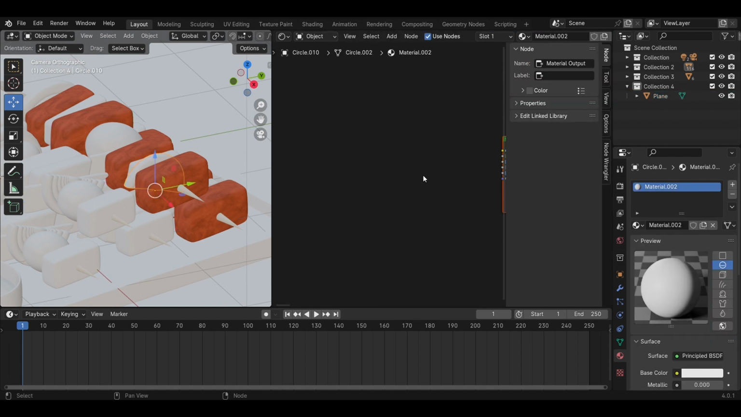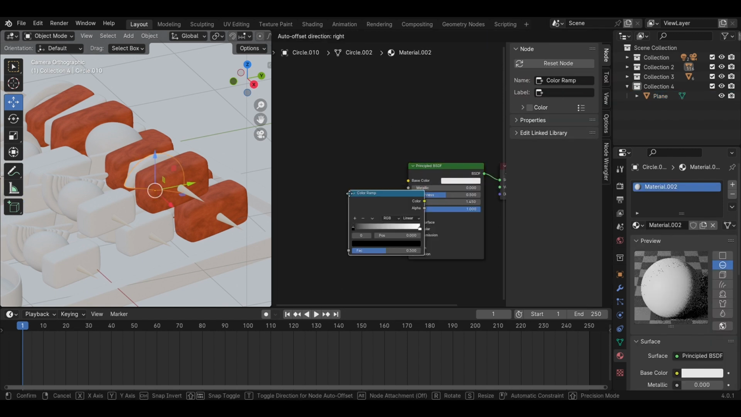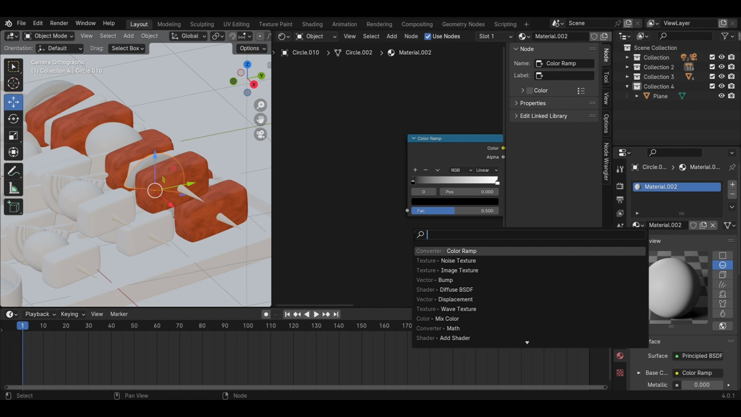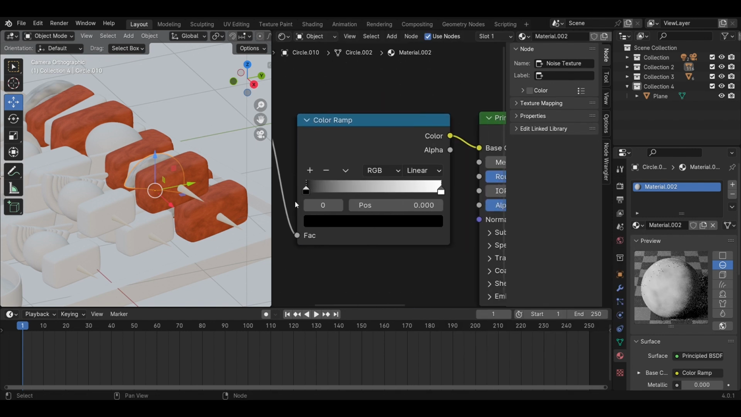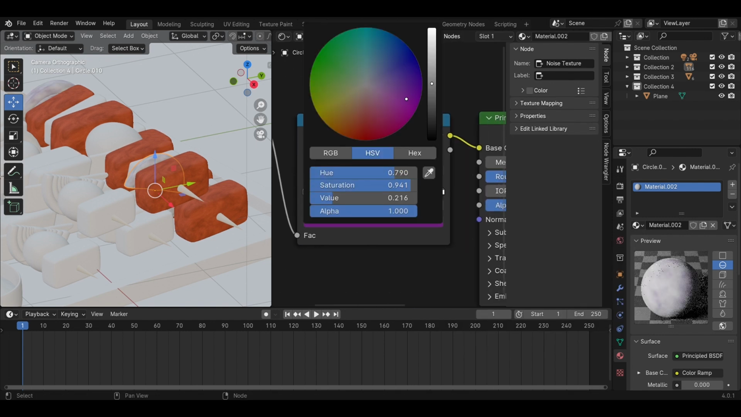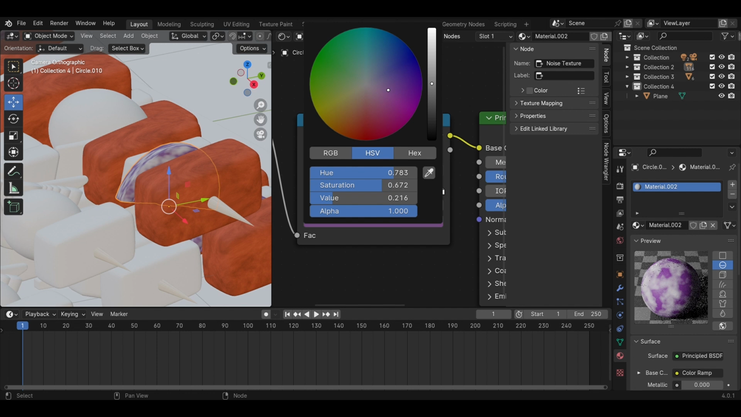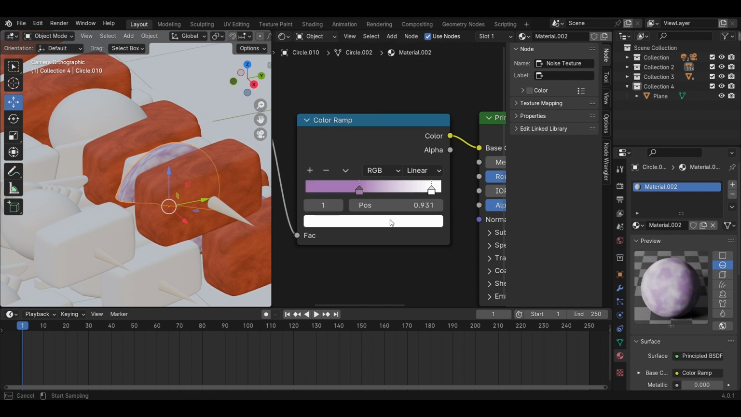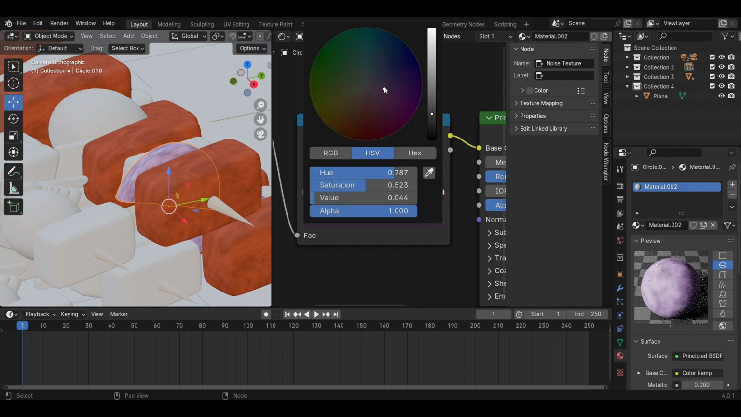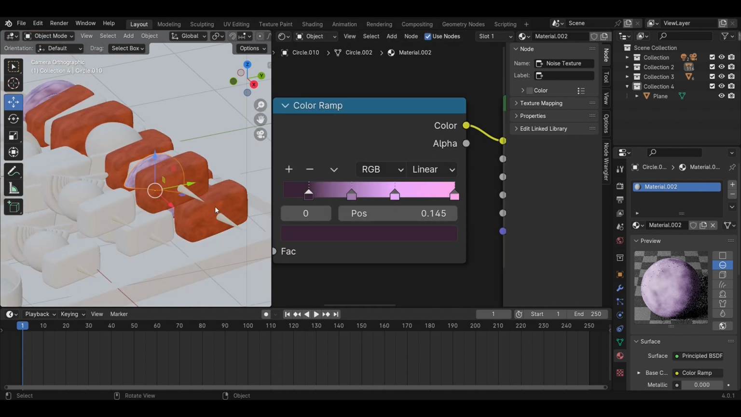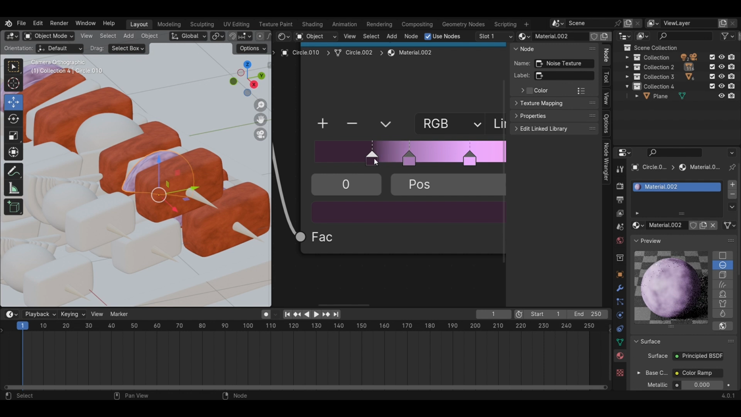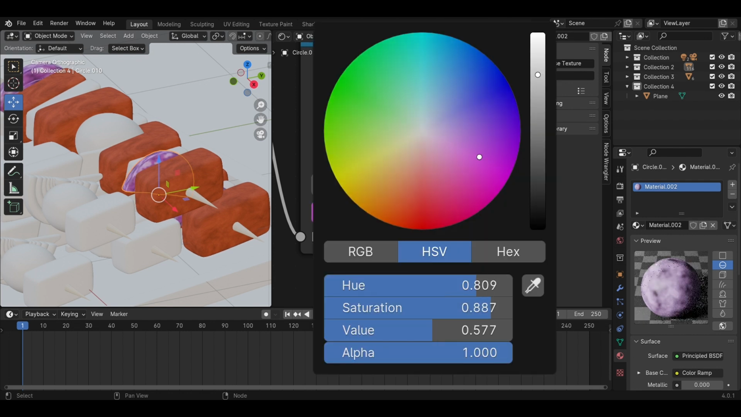Okay, the next material is the shears, which is the same mixed material as the color ramp node and noise texture, and connect them together. In the shears model, the base colors are purple and white. In the color ramp node, there are more than two colors in one node. The color adjustment depends on your preference.